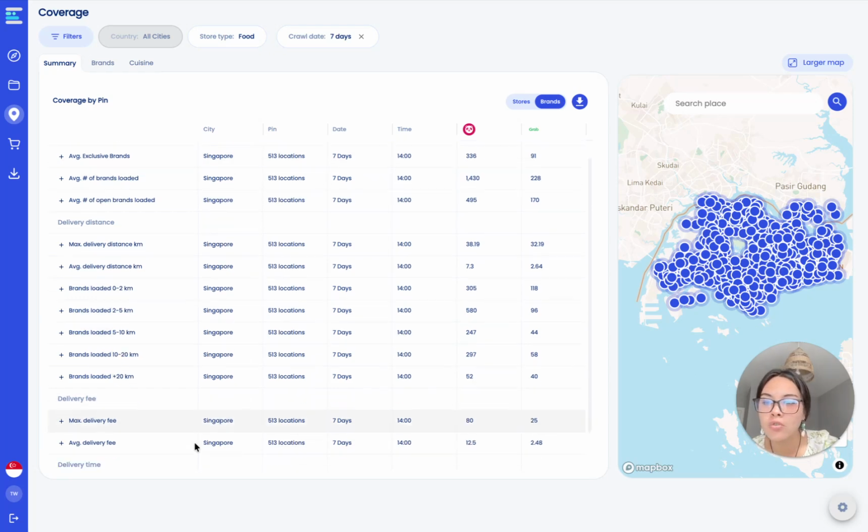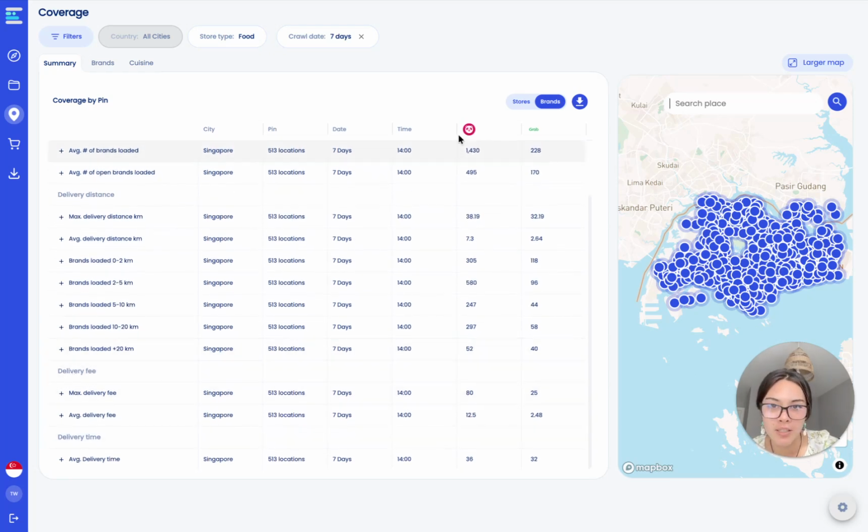So now if you scroll down a bit, you can see the delivery fee section. This shows the average delivery fee and the max delivery fee. The average delivery fee is your headline number. So for example, if foodpanda is averaging 12.5 and Grab is 2.48 across Singapore, that's quite a meaningful price advantage Grab holds, and it should be showing up in customer acquisition.